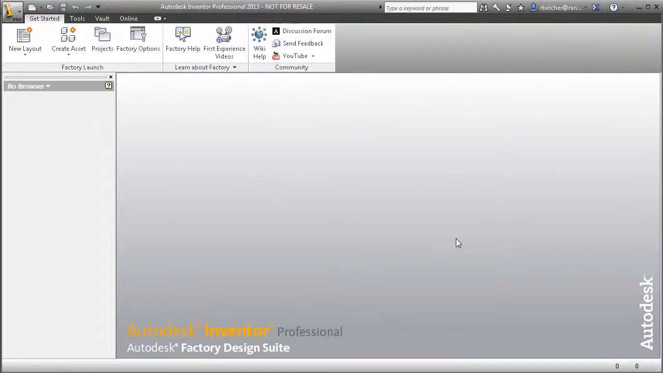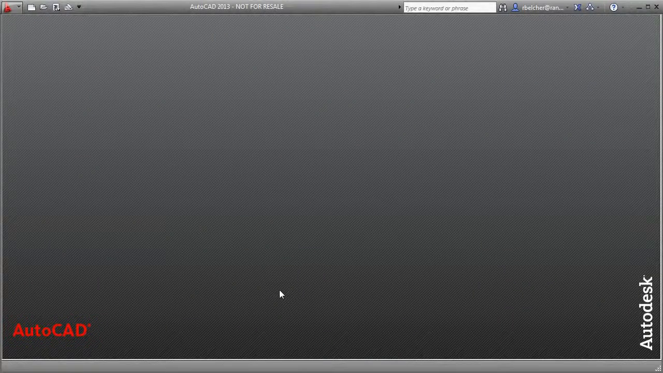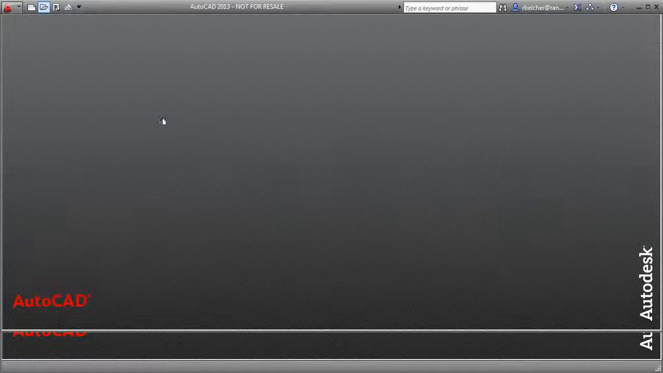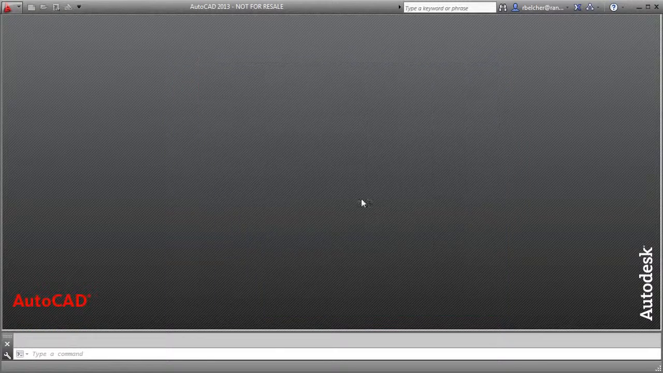So now you've seen how we've created the asset. Now I want to start the workflow for generating the welding cell. Now this workflow starts in the AutoCAD environment. I'm going to open up a typical drawing. This is typically how a system integrator would start a project.